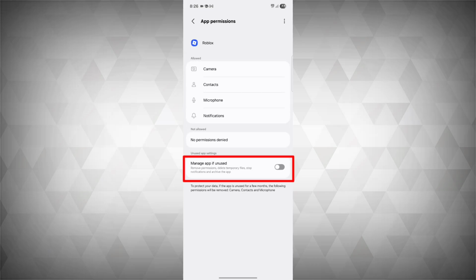If "manage app if unused" is toggled on, then make sure it is toggled off, because sometimes this is the reason you get that error.